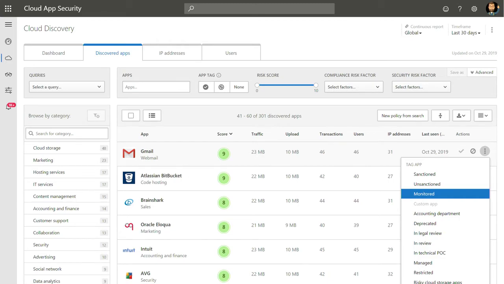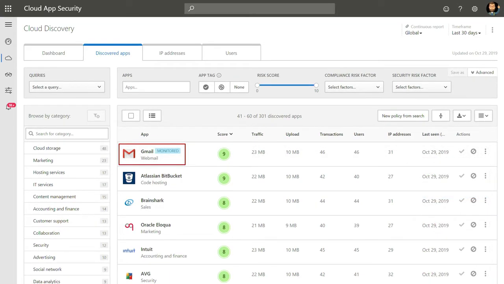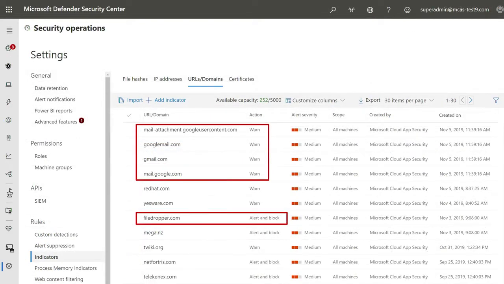not have the control to bypass that block, and the user that is warned, who will have the control to carry on with productivity, while the security folks still get to know what's going on and how many users are bypassing, and you can tune that to your organization's requirements. So Gmail's monitor, and the other application, File Dropper, is not.